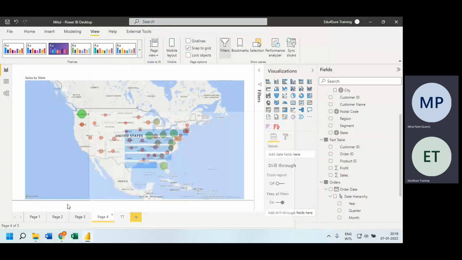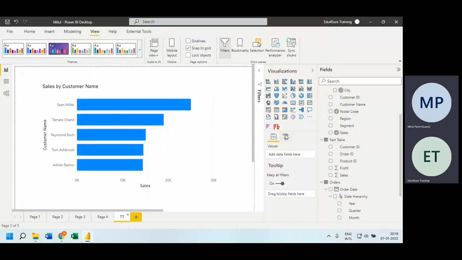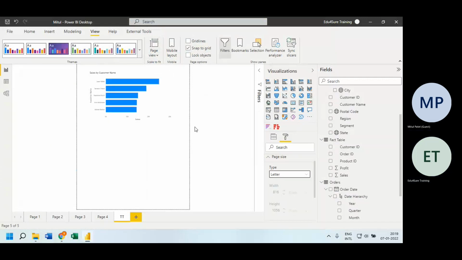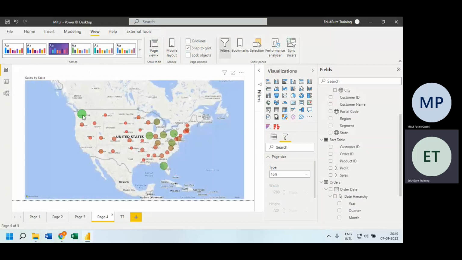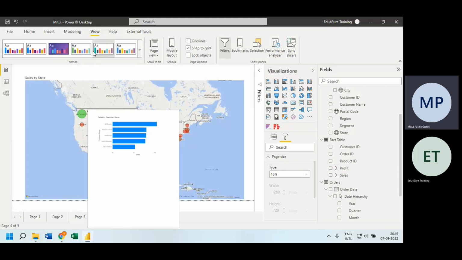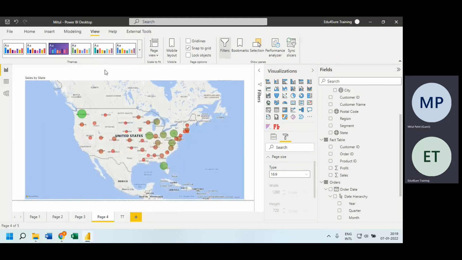What you can do, you can go to page TT, and here this page size you can change. So you have various options: 16 by 9, 4 by 3, letterhead size, tooltip, or custom. You can take custom and mention your own size. Like for example, I am doing letterhead. See the difference. And when you come here, you would be able to see the letterhead size. So size you can control, right?